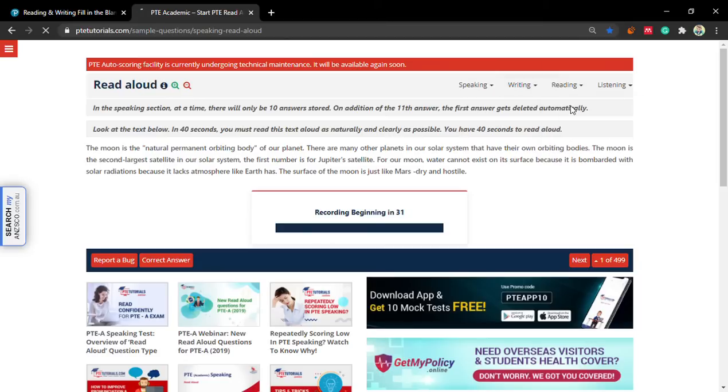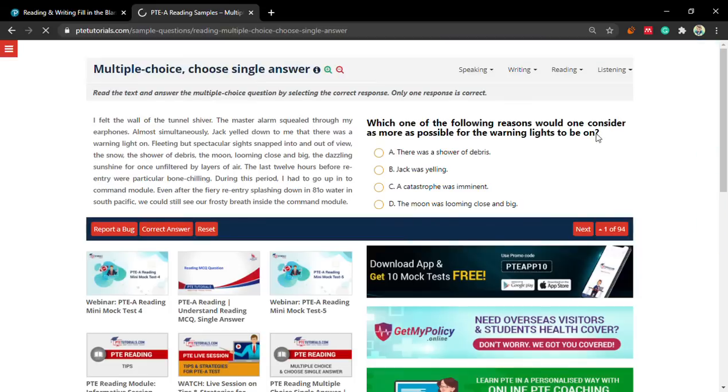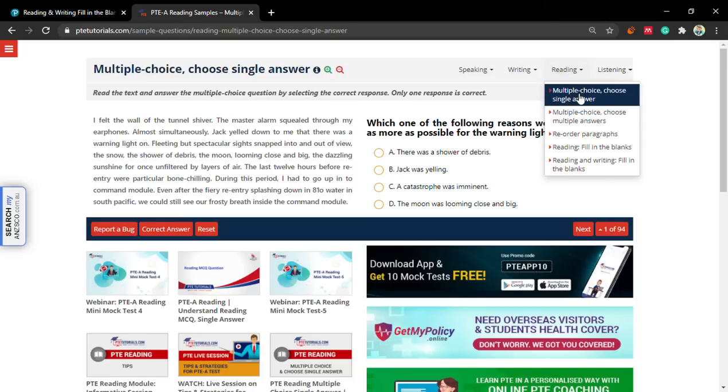So we were in the reading section. This is how it looks. You have multiple choices, and what you need to do is read the paragraph. Then there's this question, and you need to select the correct answer based on that paragraph among these options. So this is about the reading. Multiple choice, choose single answer. You just need to choose a single answer for this section.